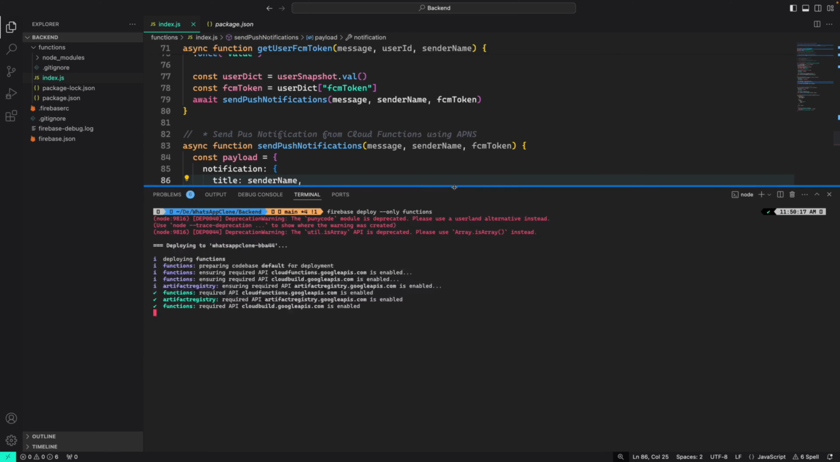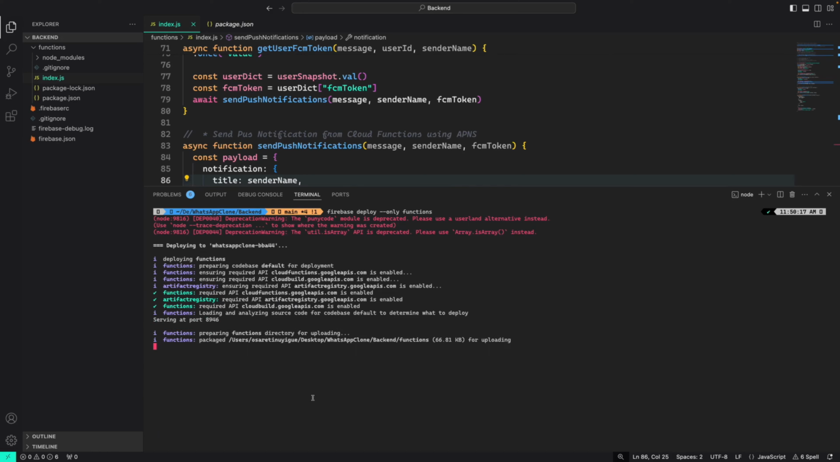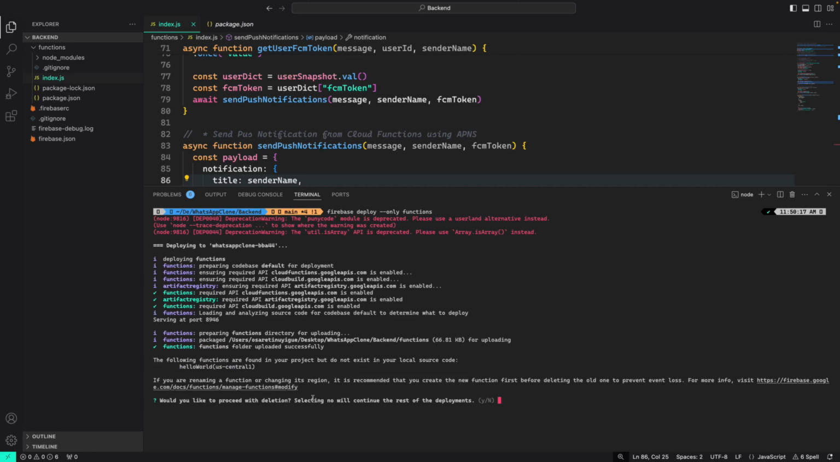So let's see the magic. It's doing its thing. It's serving up these nice cloud functions, and it's going to take a couple of seconds. And now it's asking us if we want to delete a previous Firebase cloud function. So it's basically asking us if we want to delete this Hello World. You can see it right here: the following functions are found in your project but do not exist in your source code.